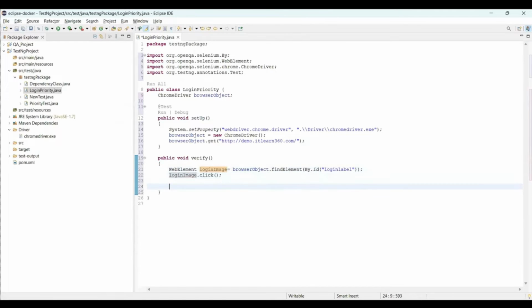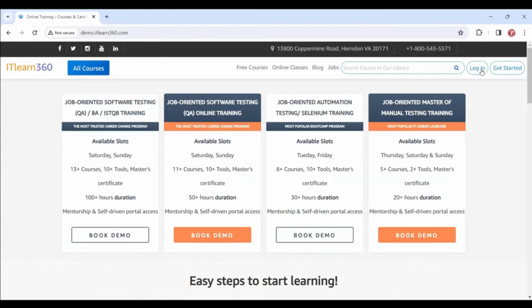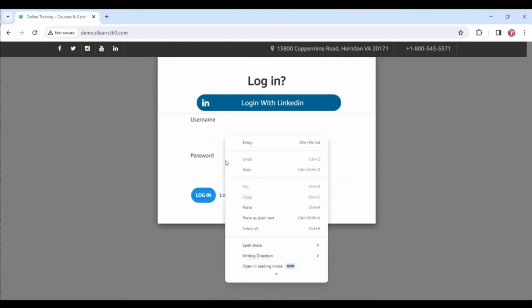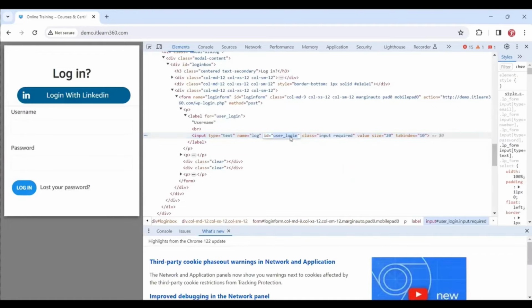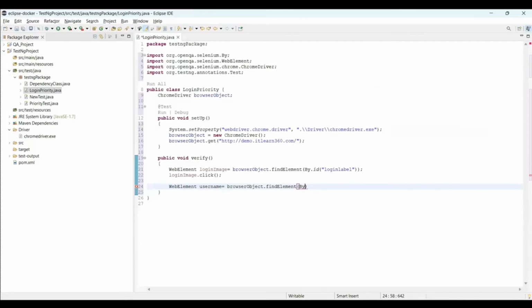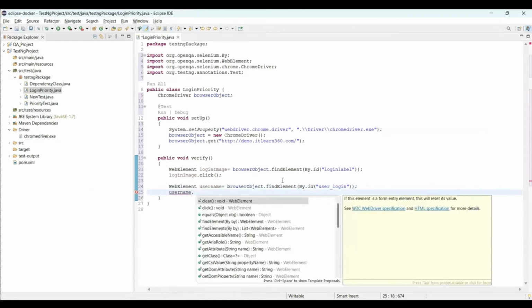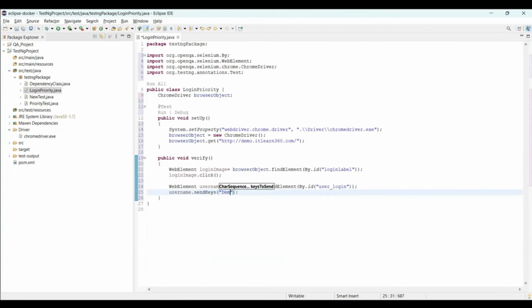Now same I'll do for the username. So I write WebElement username is equals to browser object dot find element by. Now I'll go and find for the username. So I go to the username, right click here, do inspect. Now I'll take the ID for username as well from here, By dot ID, and this is for username. Done. Now using username, call the send keys, and in send keys pass the value demo12.